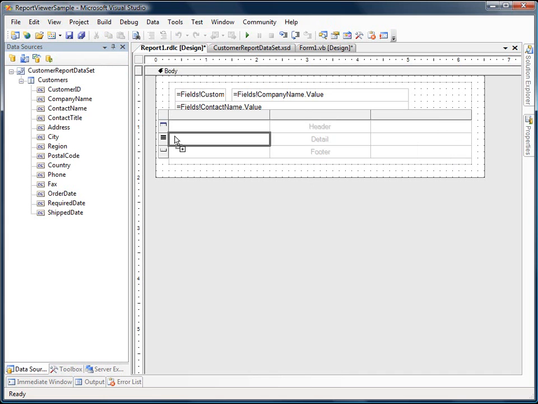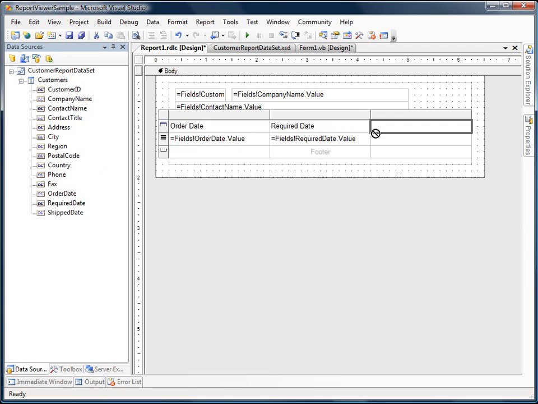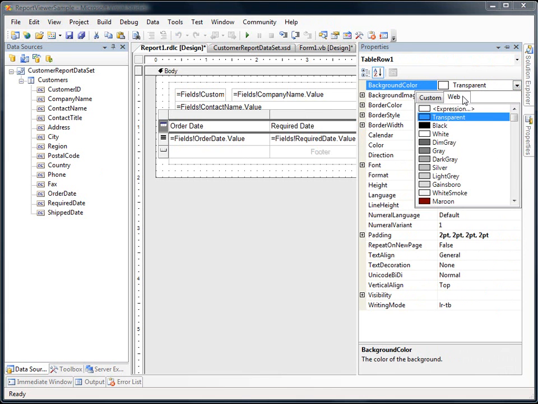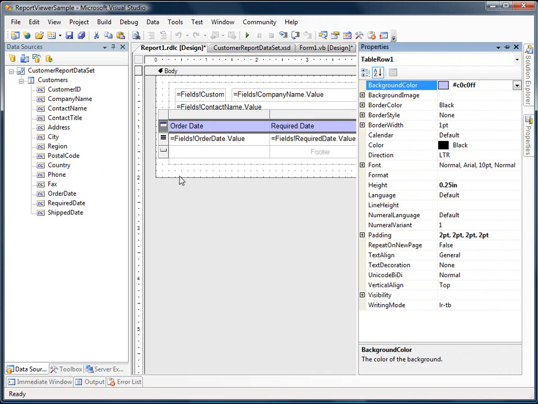You'll notice into the detail, into the middle row here, and it'll automatically populate the header with the order date label, which is really nice. And then required date, same thing, and then the ship date. Okay, and so we can also format this a little bit differently so it looks different. I'll just set the background color equal to, say, purple.